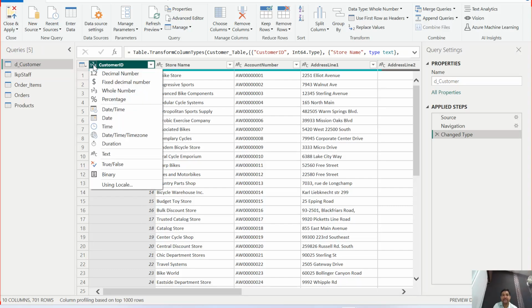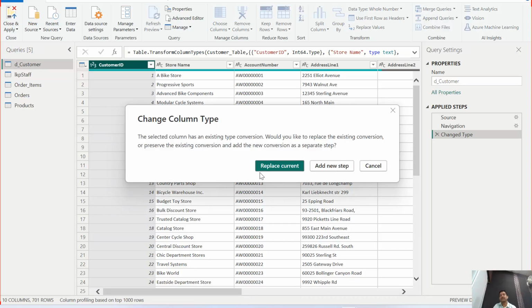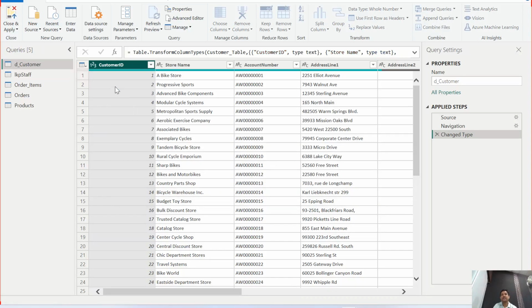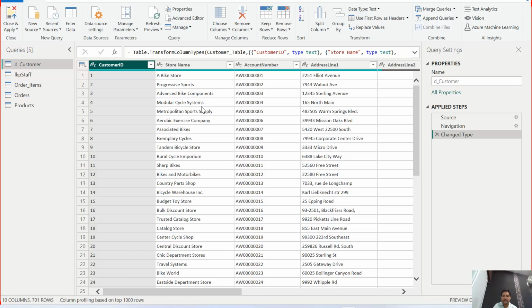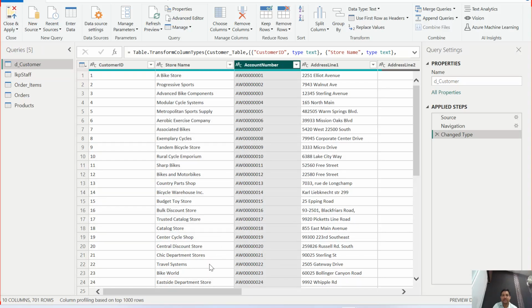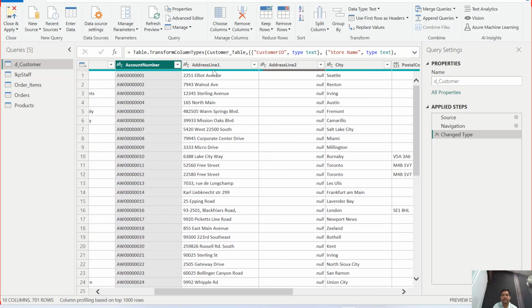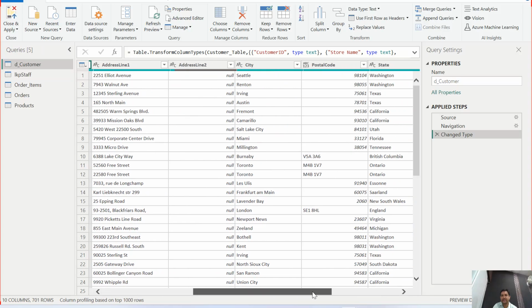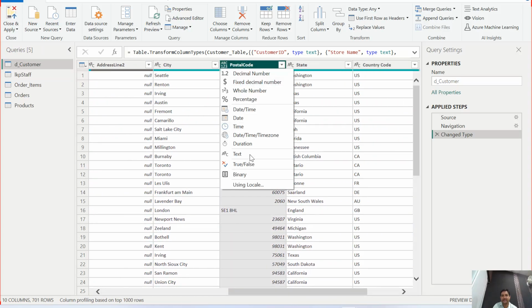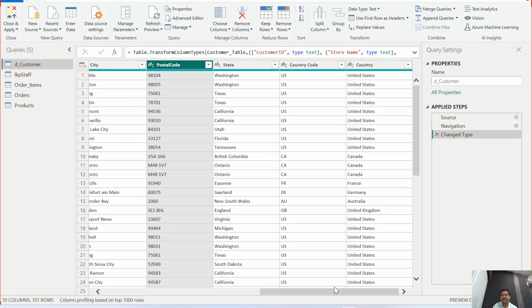Since customer ID is an identification and we are not going to perform any arithmetic operations, the data type will be text one. Similarly, store name is a text data and the data type is text. ABC refers to this text. Similarly, you have account number, which is also a text variable, and address line 1, address line 2, city, and postal code, that is again a text. Then state, country code, country.